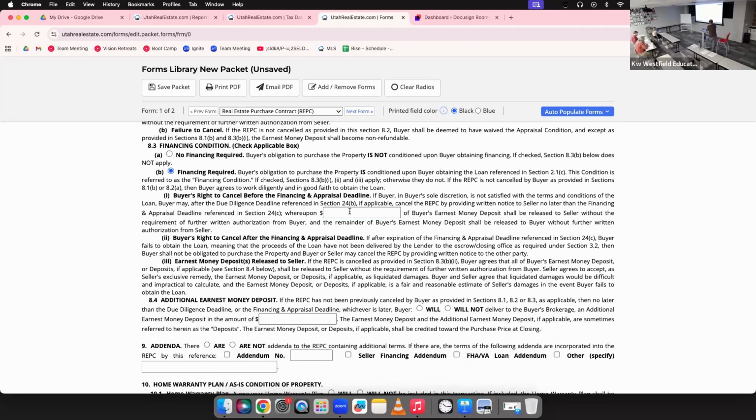The next section is if you cancel after the due diligence deadline, but before the financing settlement deadline, how much money are you going to give to the sellers? I don't know why you would ever fill out more than 0 in this, but it is something. So I always put 0.